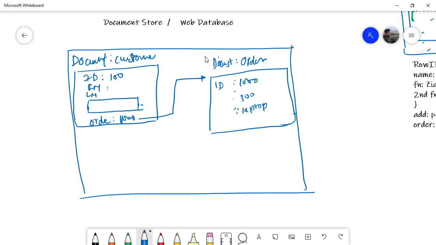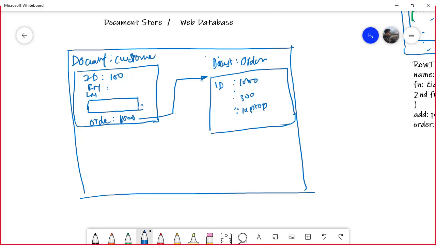Right? So inside a document store, you're going to have some form of linking between two documents, and then you can maintain that. So document stores are a little different compared to the key value pair, and everything is a document, and they can be versioned separately as well.